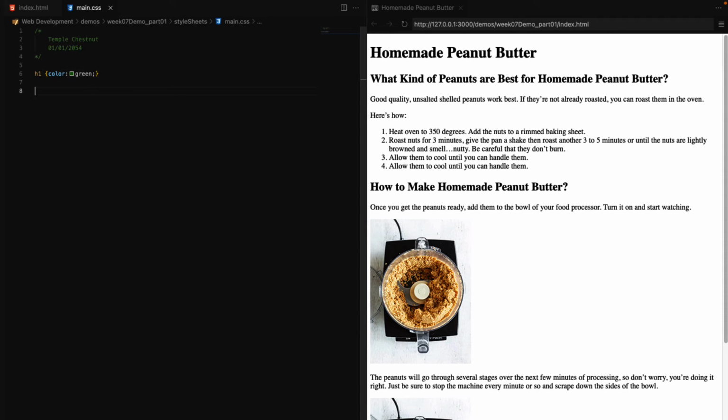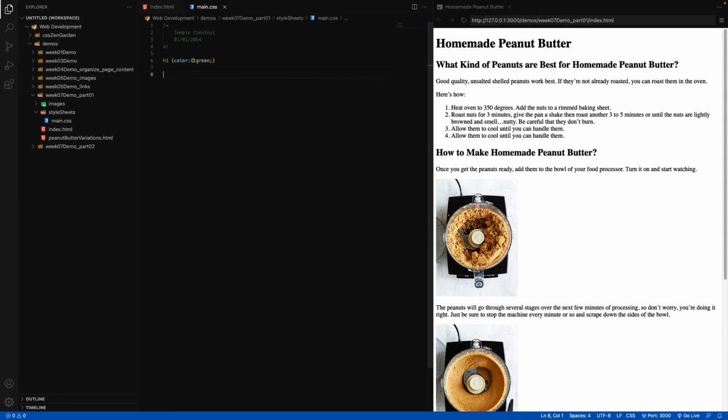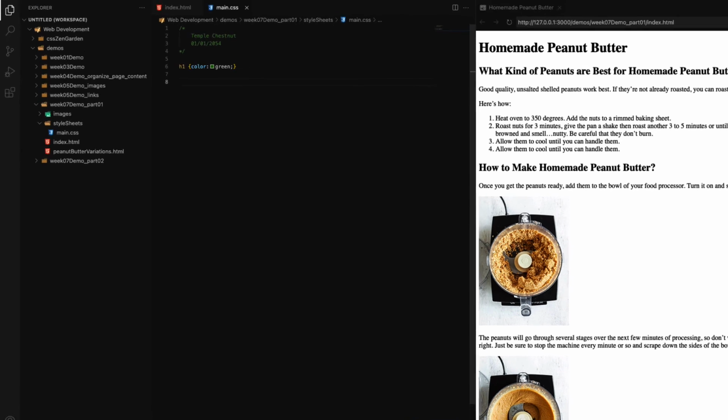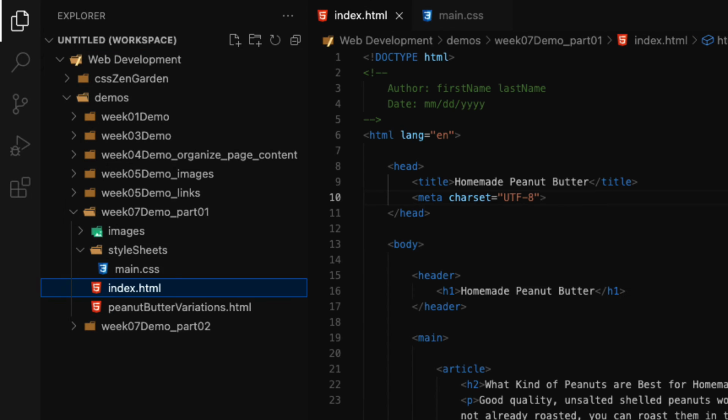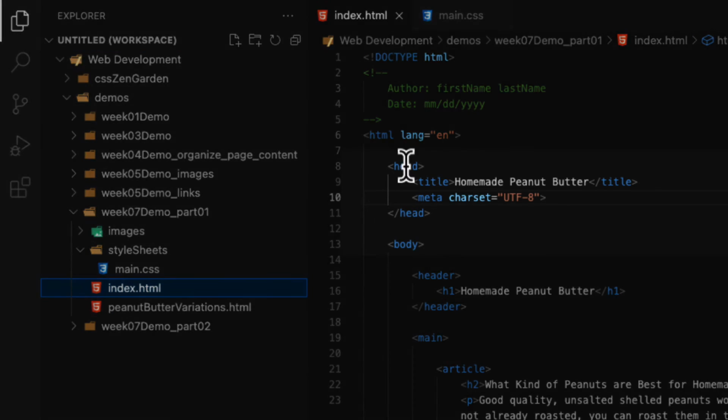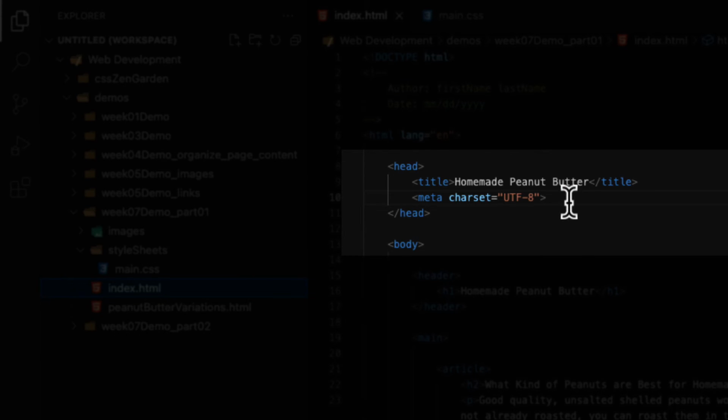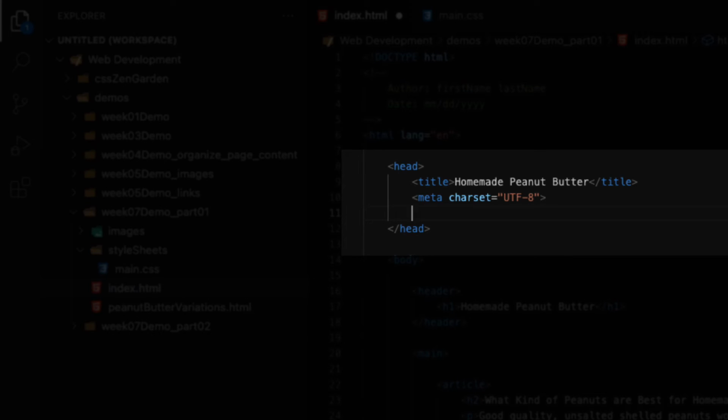Okay, now if you saved and you refreshed and you noticed nothing has changed, our level 1 heading is not green, well, that's because we don't have a connection yet between our main.css file and our index.html file. We need to make that bridge connection happen in order for these 2 documents to talk to each other. So inside of our index.html file, we're going to go up into the head element because this is where all of our metadata is stored, and we're going to create a link that connects our HTML file and our CSS.